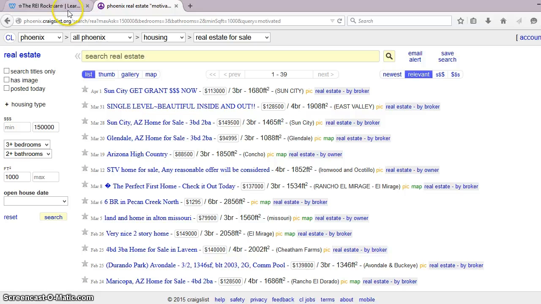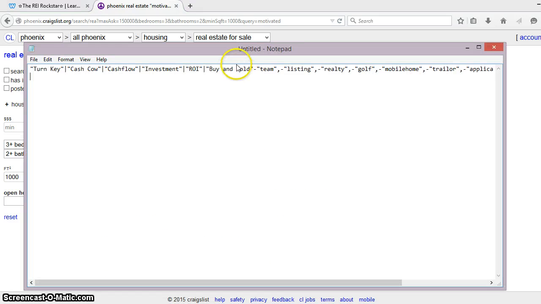Going back to Craigslist here, I'm going to show you guys a way to sift through these. The way to sift through these is with a long tail keyword. You can see it here.